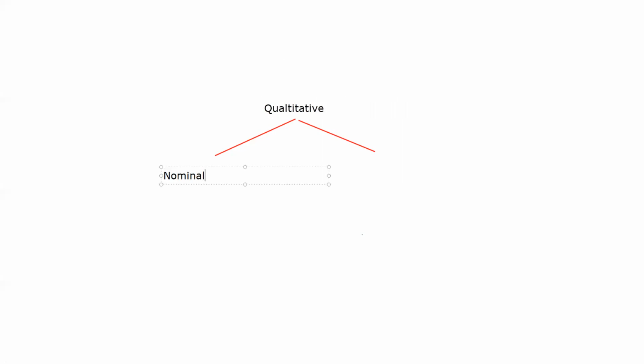One, which is nominal, and another type, which is ordinal, right? So this is how we're thinking about this. These are both qualitative variables. They're just a little bit different because ordinal allows us to rank them, okay?